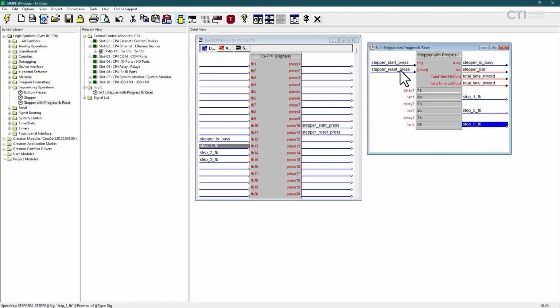When the trig line goes high, that rising edge will start the stepper. The busy line will go high and remain high until the last step's length has been completed. The bar signal will deliver a range of values from 0D to 65535D, or, if you prefer, 0% to 100%, as the stepper makes its progress through the steps. 0% will be the start and 100% will be the ending value regardless of how many steps or how much time it takes to complete.